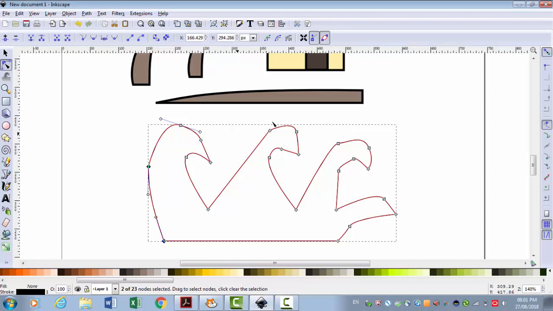So over here, again, if you find that it is not the correct shape, make the adjustments. Here again you can make the adjustments. Over here I can also make adjustments.